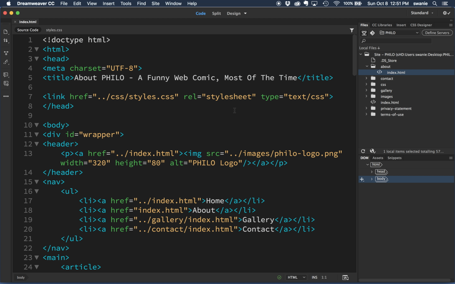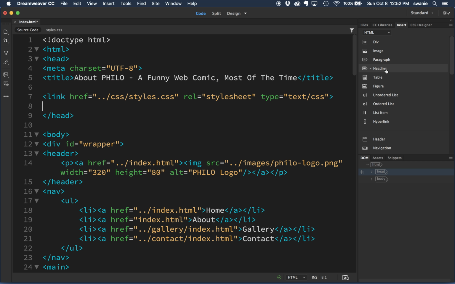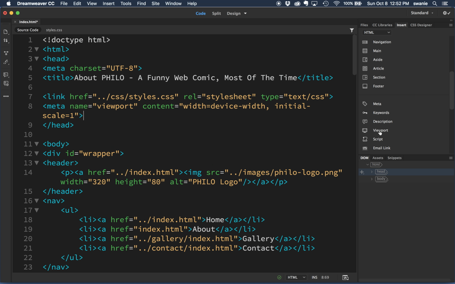And the first thing I'm going to add is a thing called the viewport. I'm going to do this just because it's a good habit to do right away. We're just going to add a new line for meta tags. And you can use the insert tool for this if you'd like. So let's see, if we find HTML, I think it should be under HTML. We're going to look for viewport. When you find viewport, make sure you're on a blank line. You just click it and it'll add the viewport for you.